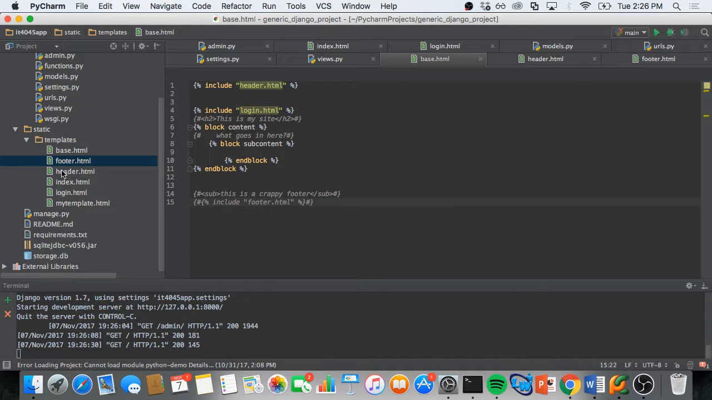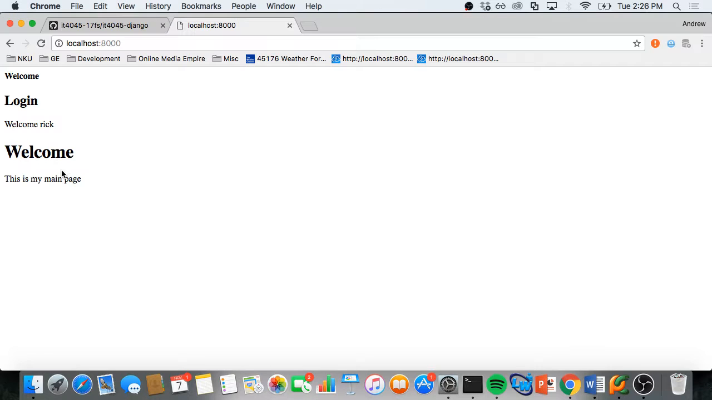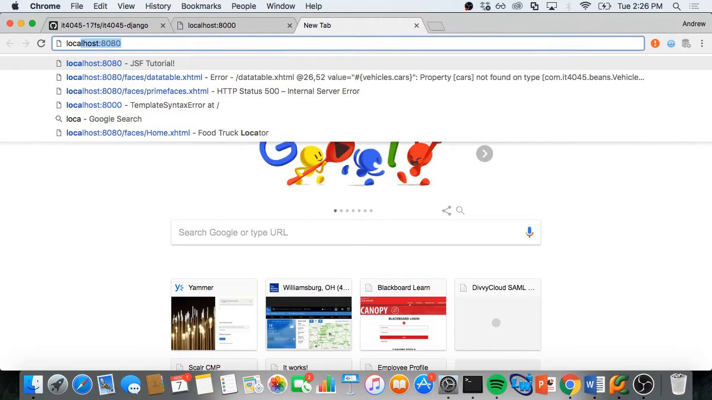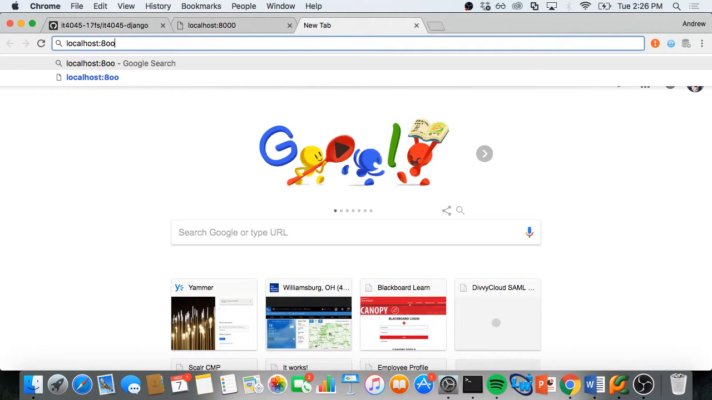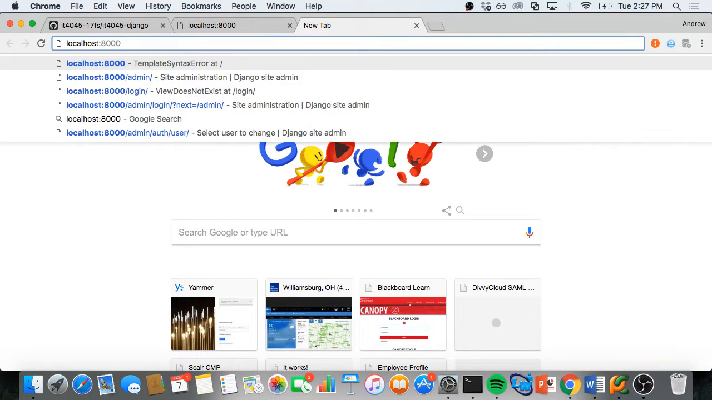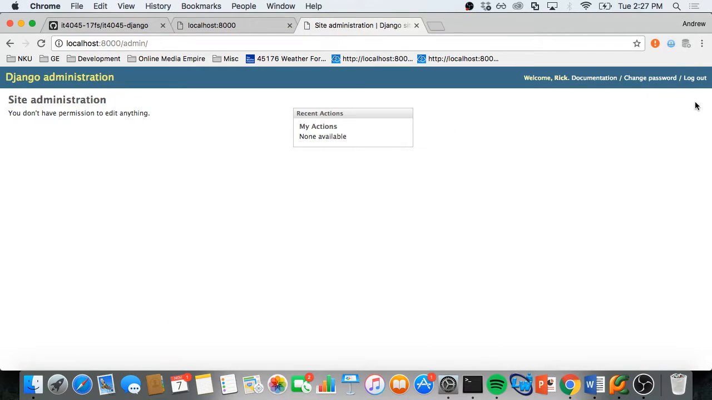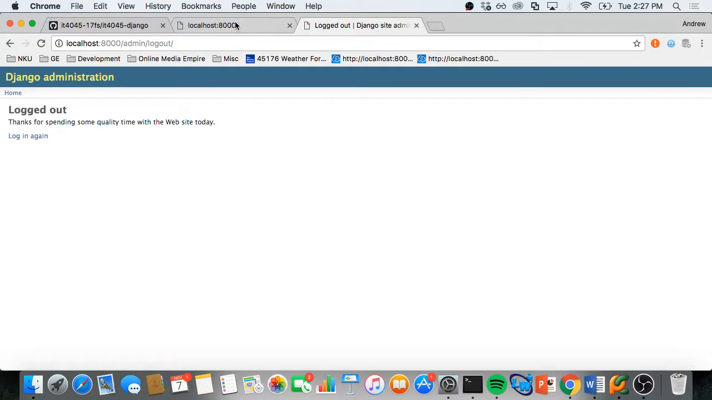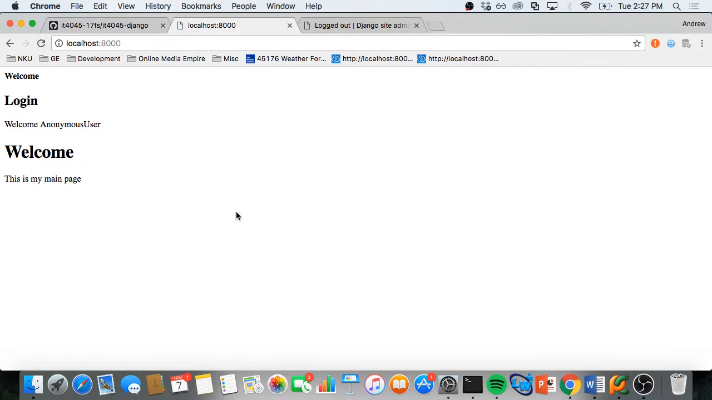But since the user is already logged in, we're getting the welcome Rick login message. Now, if I go back to the admin page, which is the only way I can do this right now, and log out as Rick, and then go back to my home page, now I'm getting welcome anonymous user because I'm just a random guest.